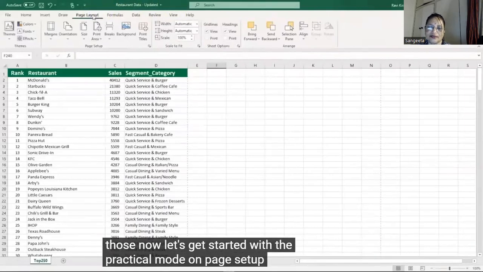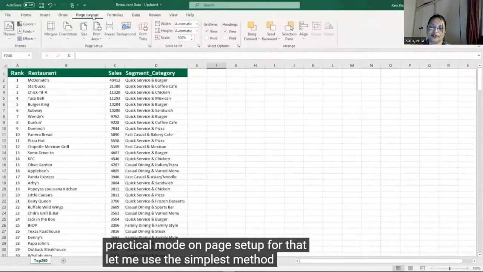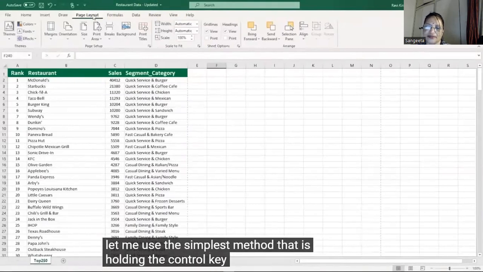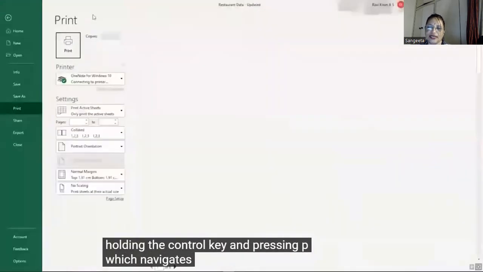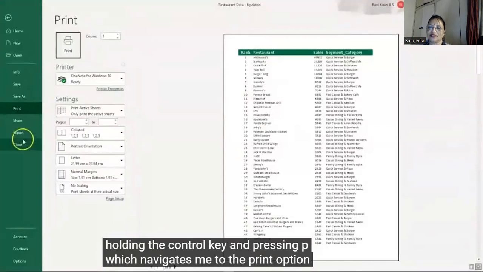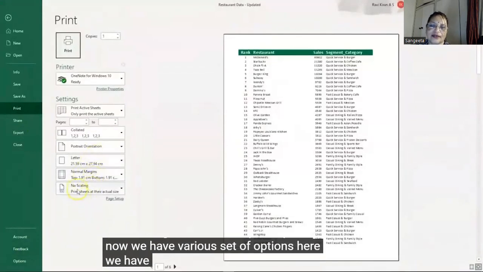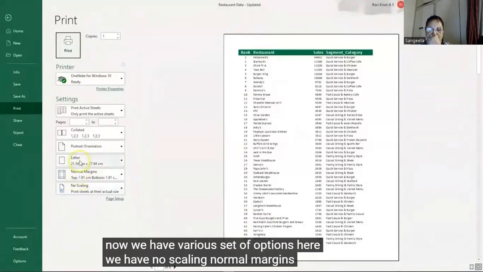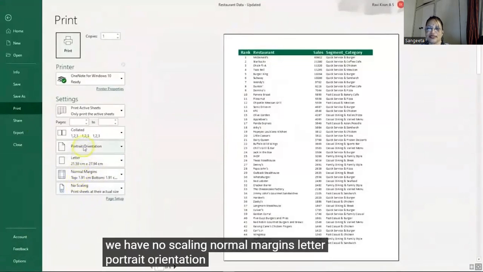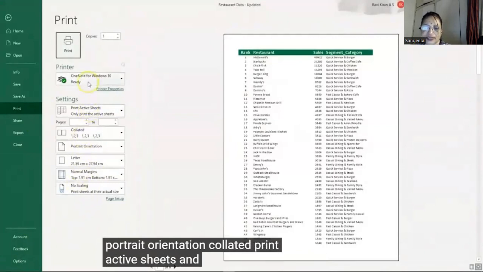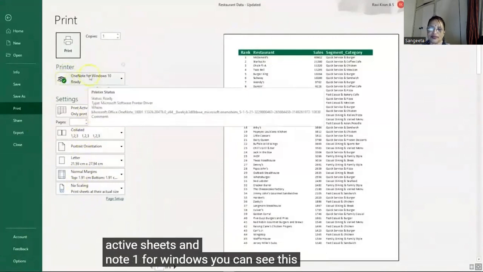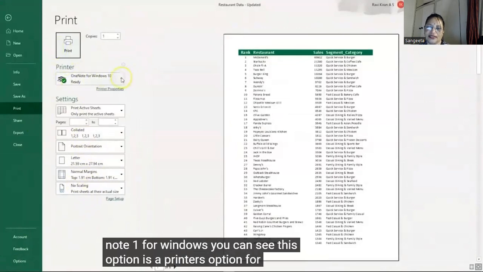Now let us get started with the practical mode on the page setup. For that, let me use the simplest method, holding the Control key and pressing P, which navigates me to the print option. It looks like this. We have no scaling, normal margin, letter, portrait orientation, and collated, so it is a simple, no rearranging.